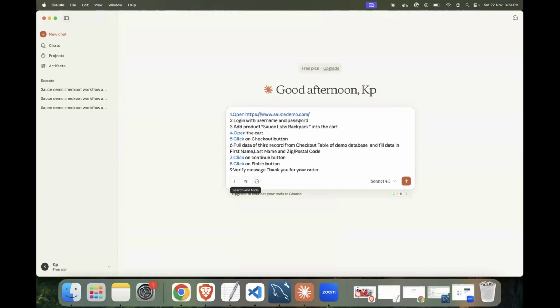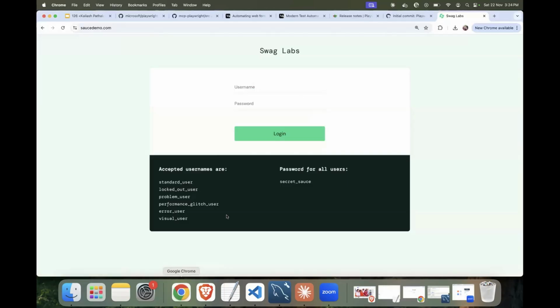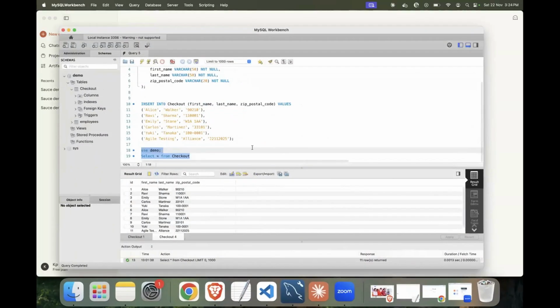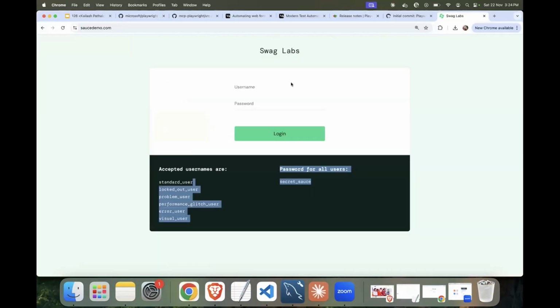So it will log in with username and password, and you can see how smart it is. I have not given the username and password here, but it will automatically capture the standard user and the password from the page, right? And I'm saying: open the cart, click on the checkout button, pull the data for the third record. I already created this MySQL database locally, and I created a checkout table here, and I'm asking it to pick this data and fill in this page. Let me quickly show you.